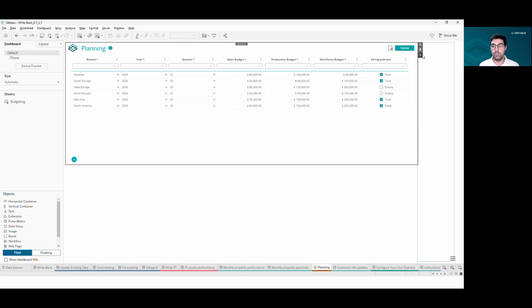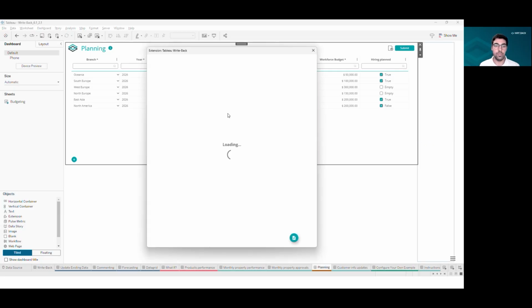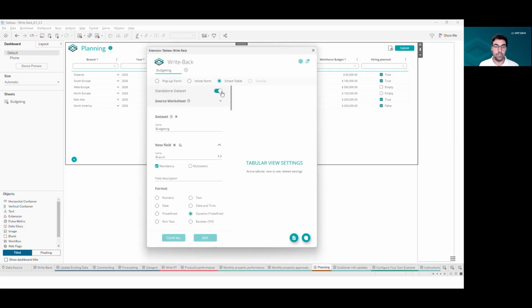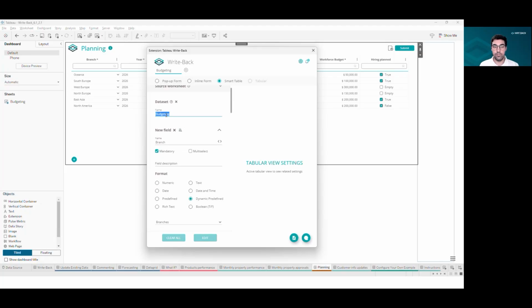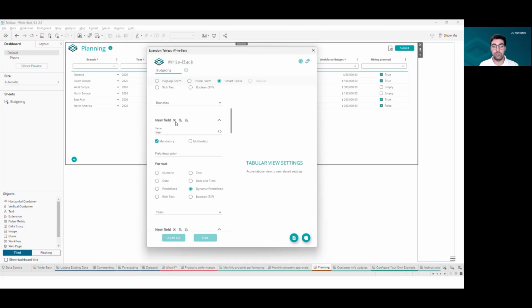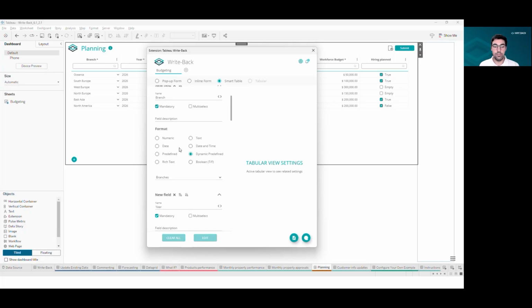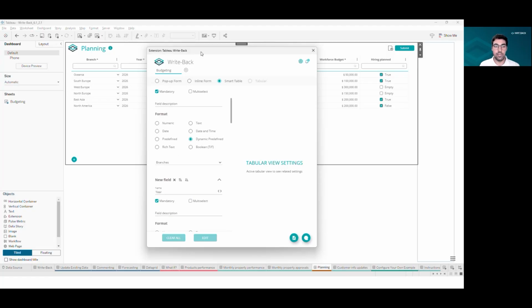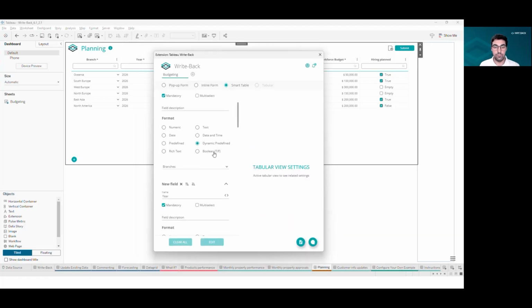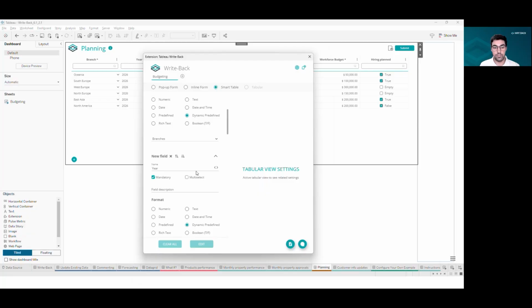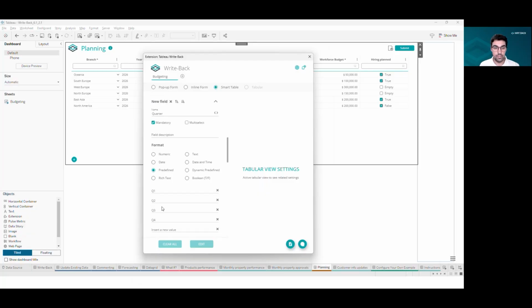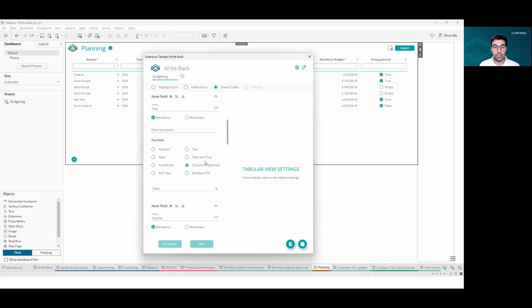So the configuration itself is also very straightforward. We choose the standalone dataset option over here on the top, and that hides the worksheet section. And then just like any other write-back, we create a table and then the fields that we actually want. So in this context, all the fields that are drop-downs, except the quarter in this case, because the quarter only has 4 values, are coming from a dynamic predefined.